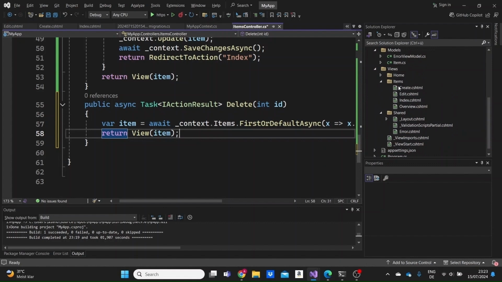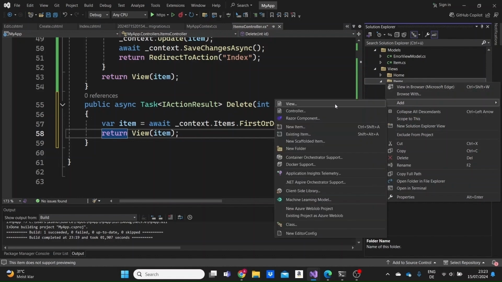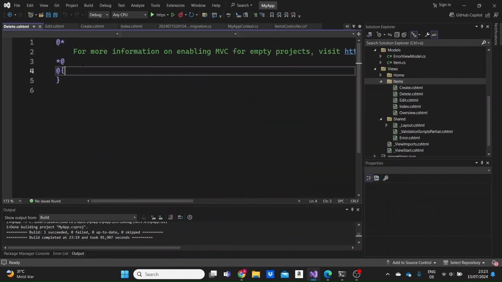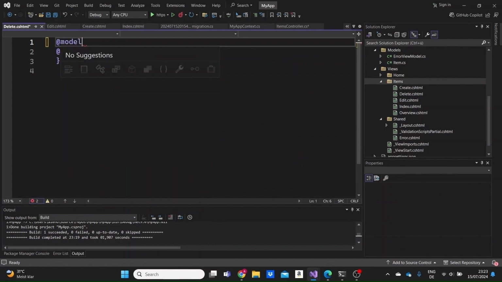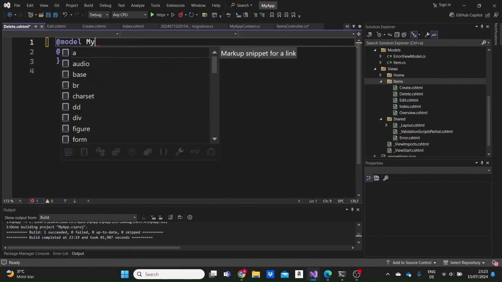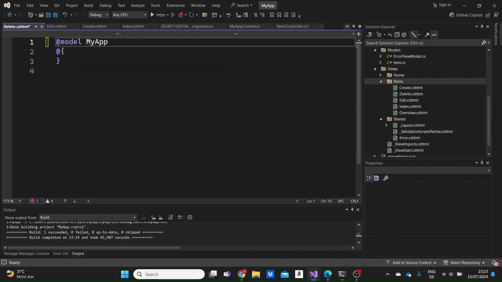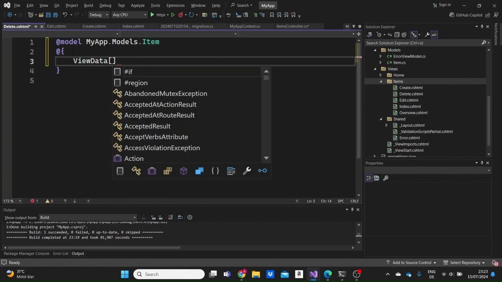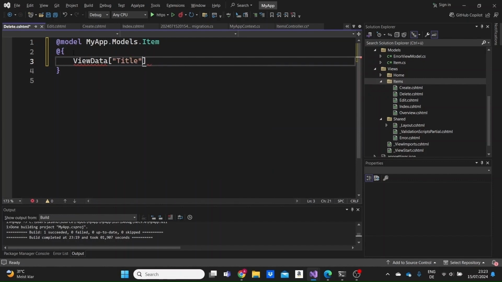Let's just go to our Items folder inside our Views directory here and create one last view page. I'll name it Delete. In this view page, we need to import the item model as well, by just writing the directory of the models and the name of the specific model. We can specify the title of our page here with this ViewData. We'll name it just Delete.